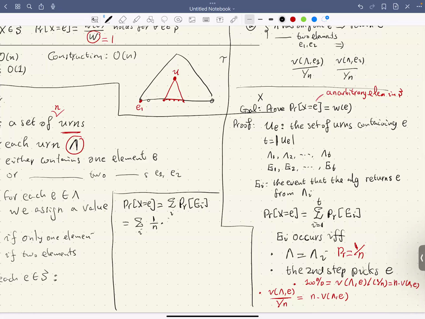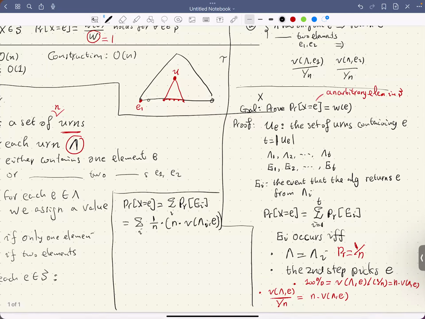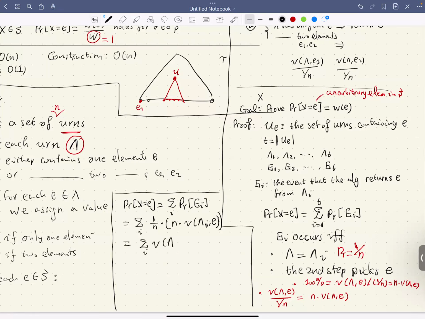And another thing that depends on the value assigned to this element in the corresponding urn, which is lambda I. Okay, so you simplify it and then you get the summation of the assigned values of this particular element in all the urns.